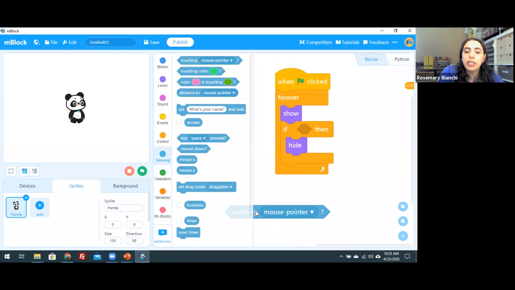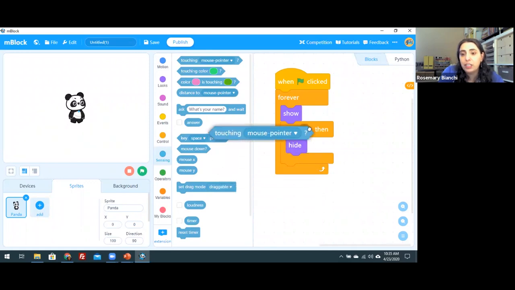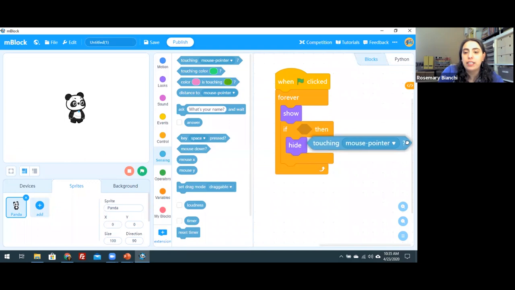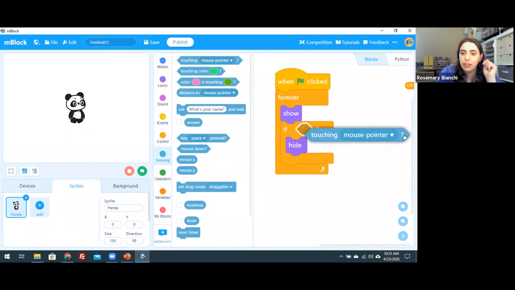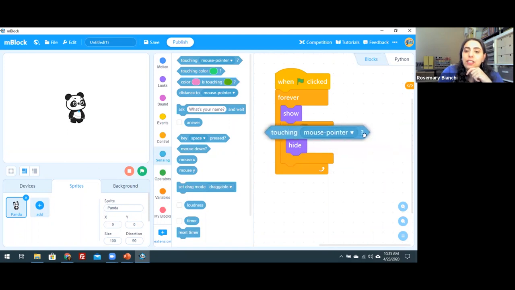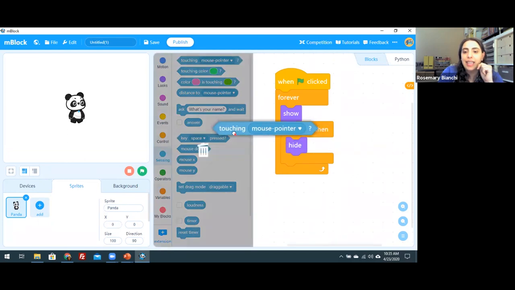But when we work with conditionals or these hexagon shapes that fit inside, it's very common for learners and for users of MBlock to try and drop it with their mouse. It's actually the front of the block that needs to touch that space. And you will see a white border appear, and that tells you you're going to set it inside. If that white border is not there, it does not snap inside.